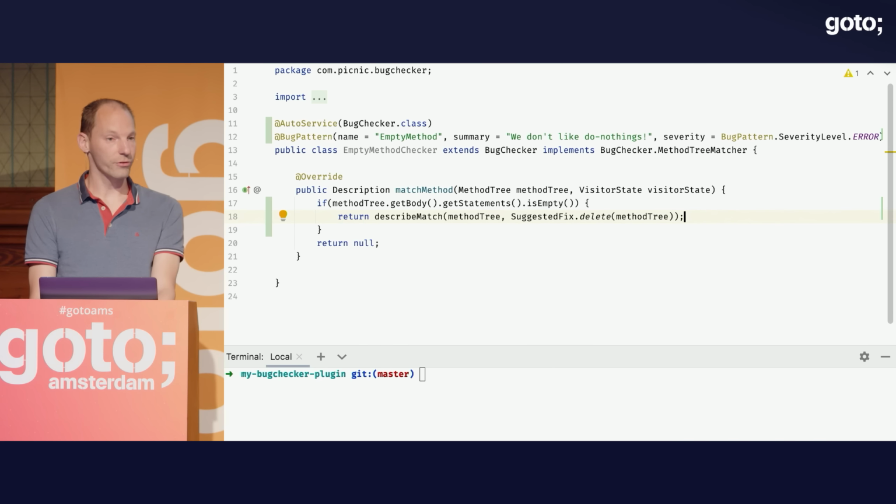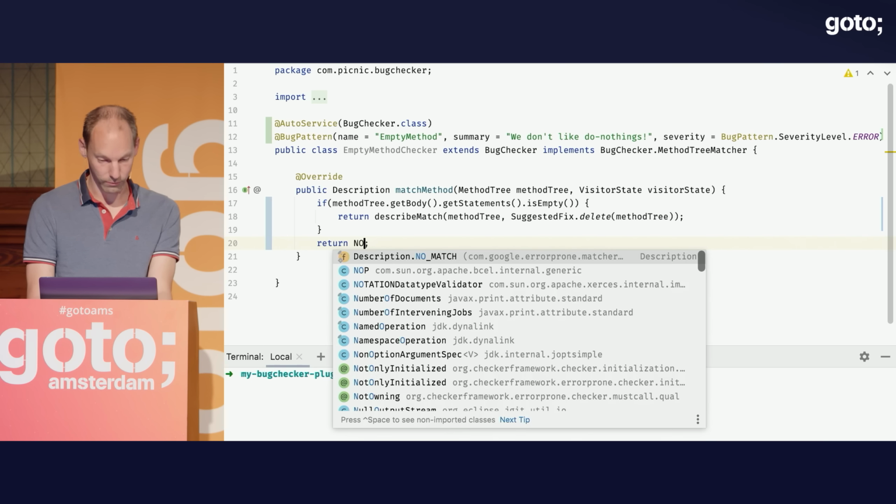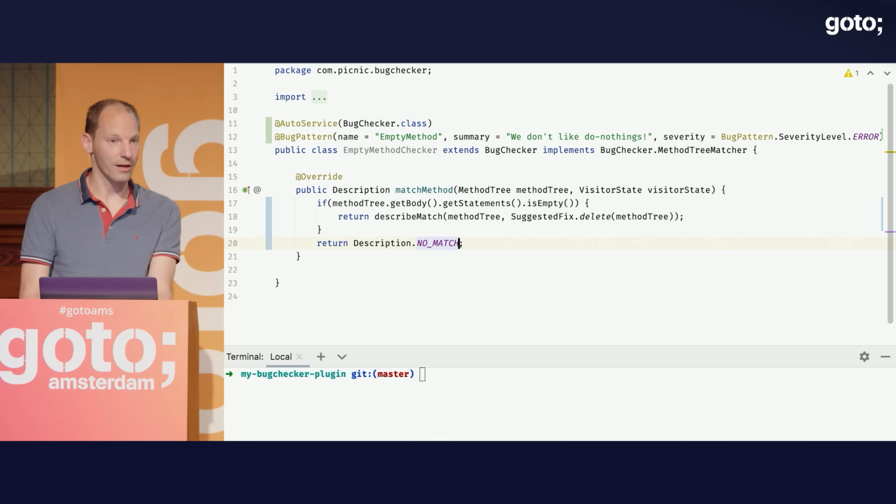And all the infrastructure around the compilation, the compiler plugin, error-prone itself will take care of actually doing the work if we want to. So notice that we're not talking about line numbers, etc. here. We're really talking about abstract syntax tree concepts that are provided to us and that we can act upon with the suggested fix. And if there's nothing to do, then we return a no match here, and it will continue on its merry way.